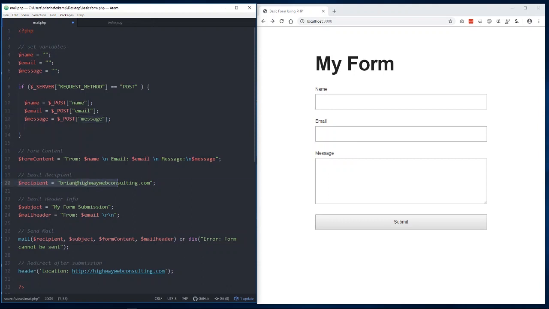Our recipient, this is where you can change the person that the email is going to. And this is the header information, so this is the subject line of the email that the person will see in their email client. The mail header will tell who this mail is from, and then we run our send mail function, which attaches our recipient, which is here, attaches our subject line here, attaches our form content here, and then finally it gives us the mail header here.